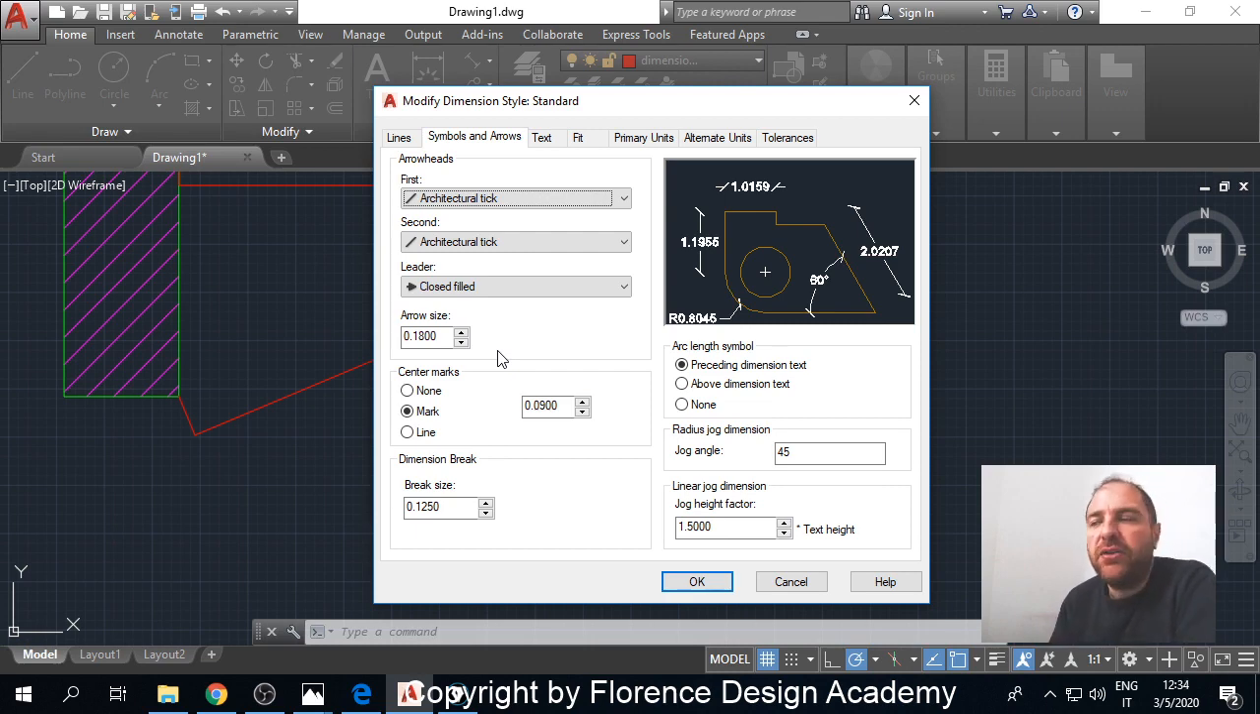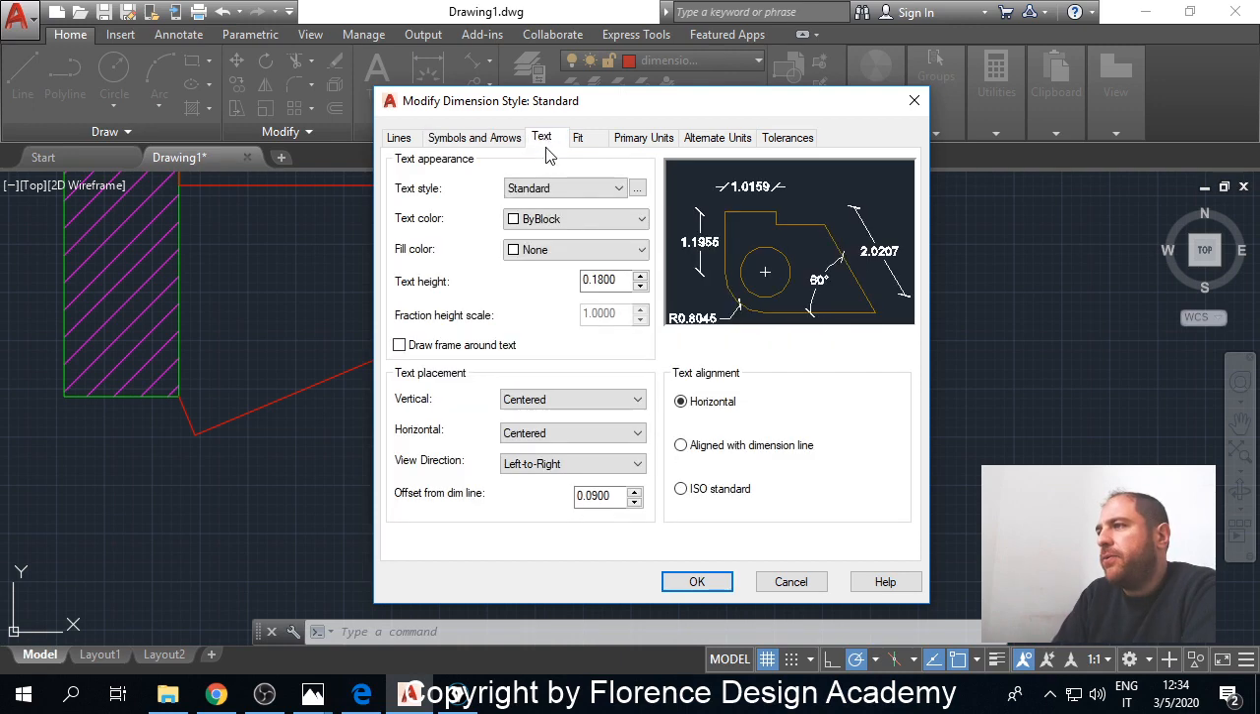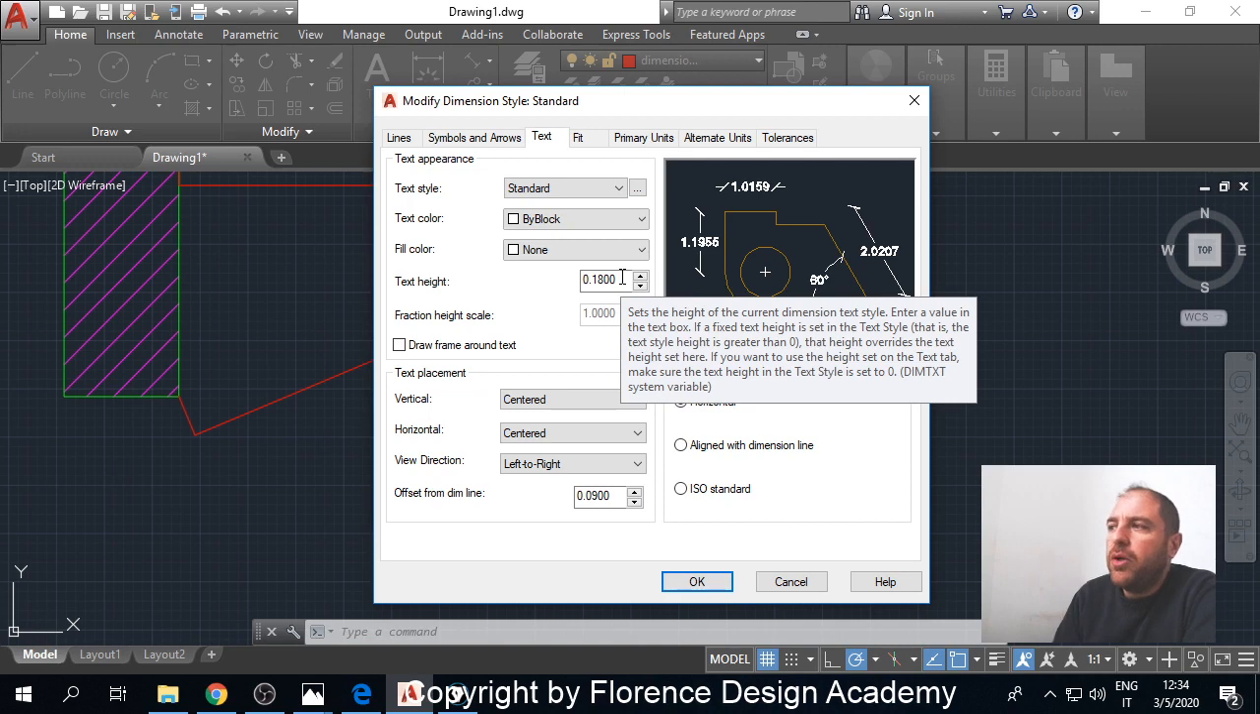But the last thing that we need to solve, that technically was also the more important one, was that the text wasn't readable because its size was too small. So we have to go in our third menu, the one that is called text, and in here we find a parameter that is called text height. And we can read that this number right now is 0.18.